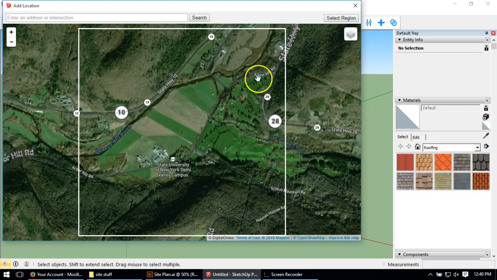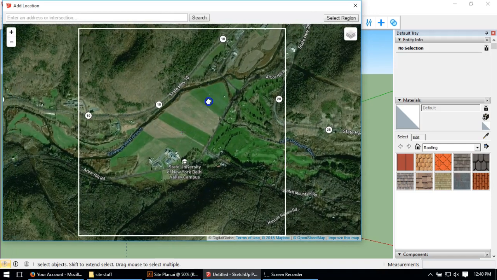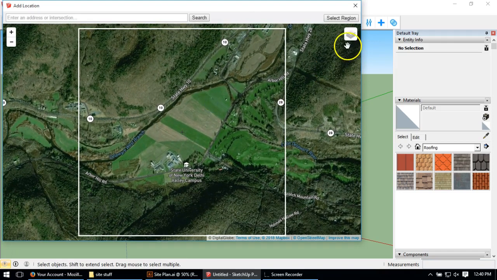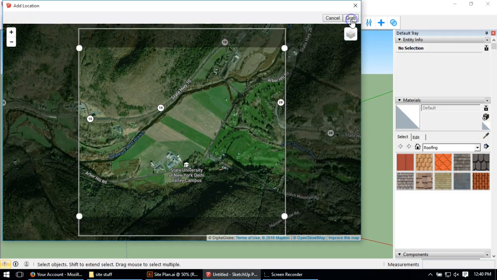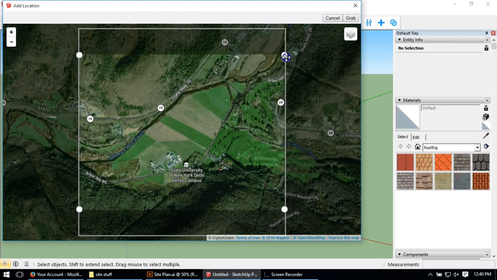If you zoom in, it changes the box. Let me try one more time. I might not quite get enough there. I think this is looking pretty good. So I'm going to select region, and I can still change the region from in here if I want to. I could tighten it up, but if I get the entire farm and some surrounding context, that's always important. So I'll say that looks good, and then I'll hit the grab button.